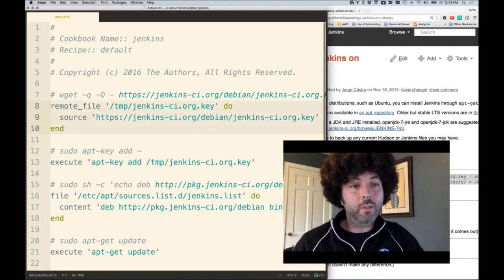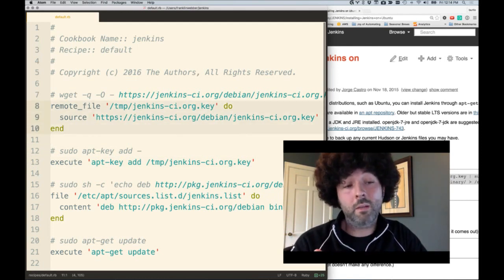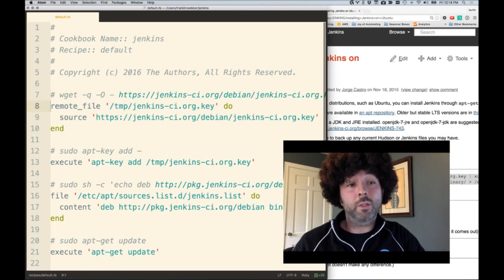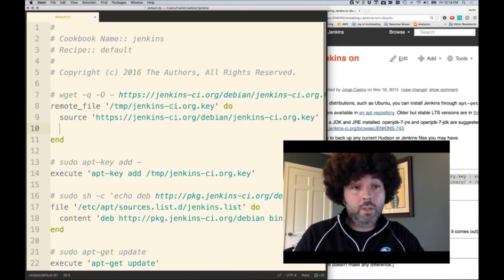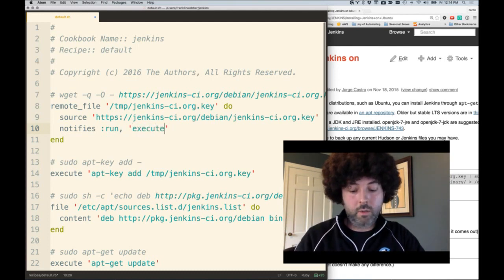I only want this key to be installed, essentially this command to be run, if and only if this remote file were to take action. So I'm going to set up a sort of chain of events. I'm going to do a notify. So I'm going to say this is going to notify. This notifies what action? The run action, right? So execute resource and run action. I'm going to tell it to execute this right here. And I'm going to grab this code right here, and we'll start with that.